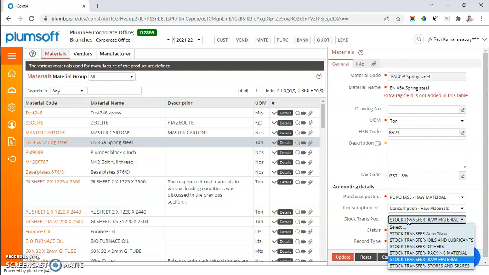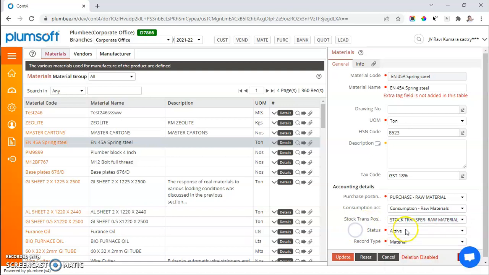Stock transfer accounts. These stock transfers are of two types. That is within the state, it is called the stock transfer. And if it is outside, we are supposed to raise a GST invoice and claim the GST. We have to pay it from the source state and claim it back in the destination state. Of course, status indicates if it is active or inactive. Suppose you have decided not to buy this anymore, you can inactivate it.